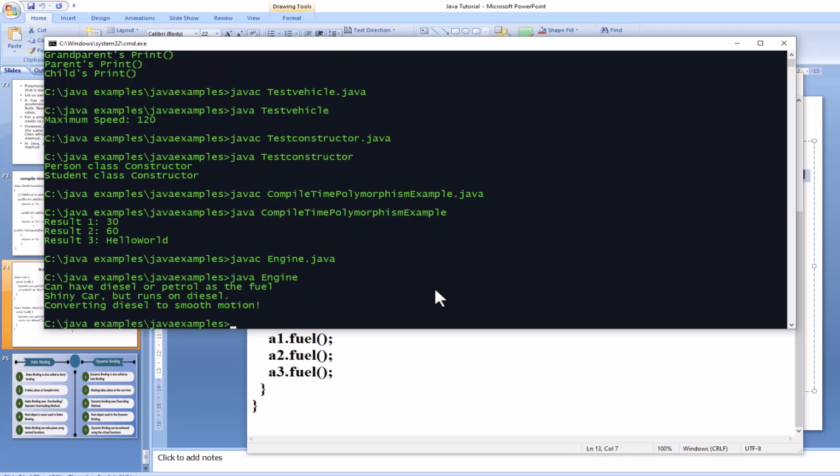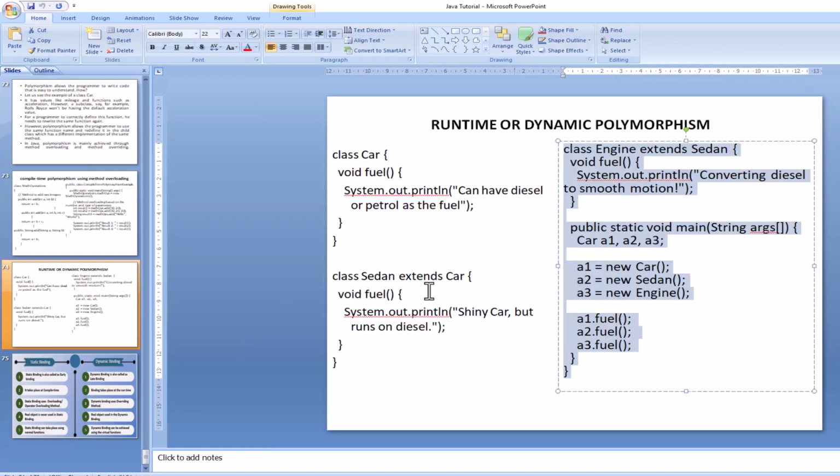Now, car can have diesel or petrol as a fuel. Shiny car is the second class, converting diesel to smooth motion. Then the third class. So all the classes are invoked.